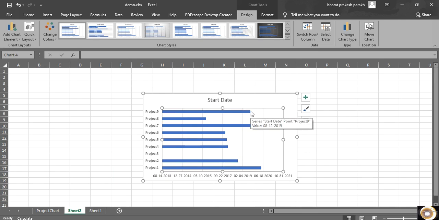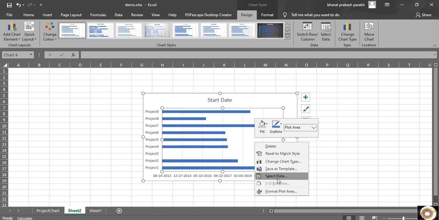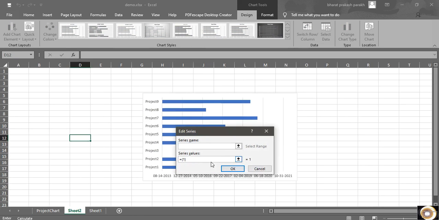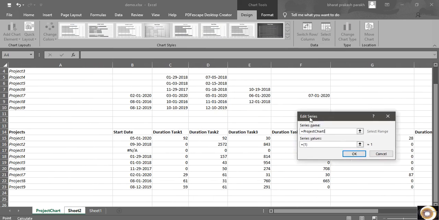So this is the point of a start date for project 9. This is project 8. While the blue bar is coming from origin to this start date, I will remove this after the top bars are created. Again click select data, add new series, just go to main chart.